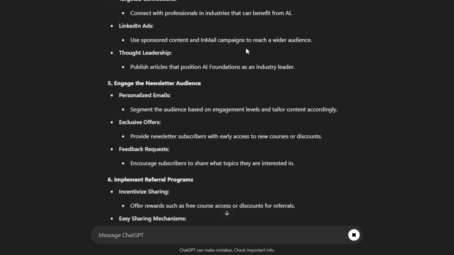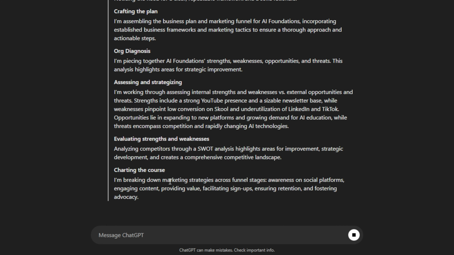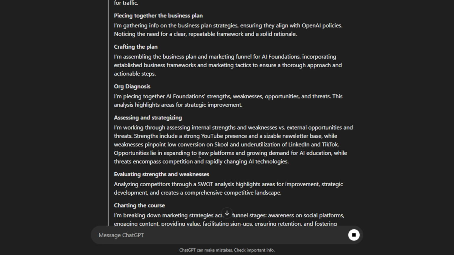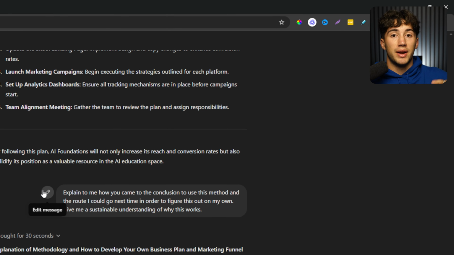And if I stay in my same chat thread, then it's going to use that information from above as well. And as you can see, it's really thinking about this. It's not just spitting out hallucinations. It's evaluating strengths and weaknesses, charting the course, the org diagnosis. As you can see, it thought for 30 seconds. It thought about the methodology of the plan it created longer than it thought about the plan it created. Think about how powerful that is.